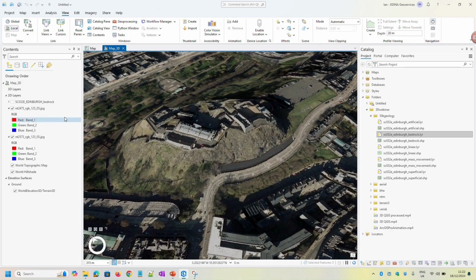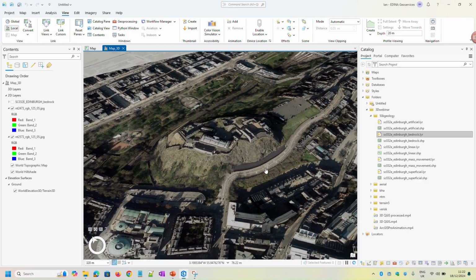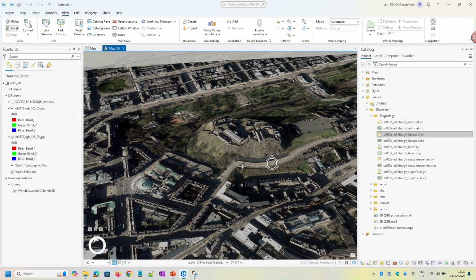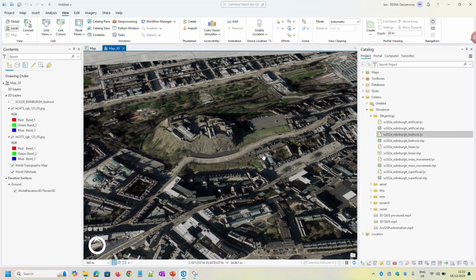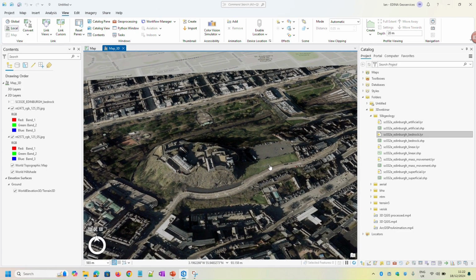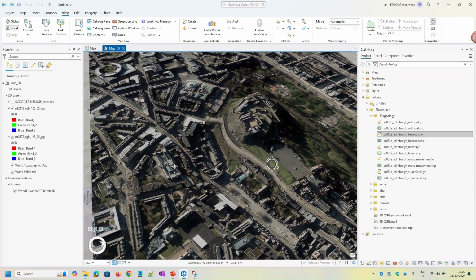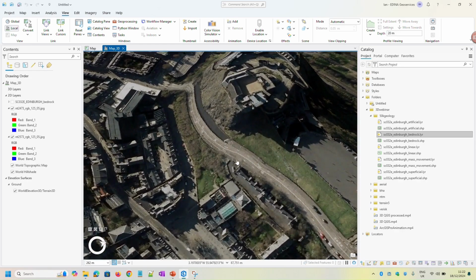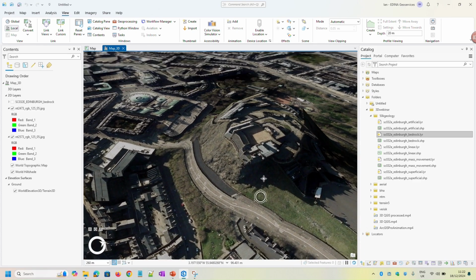So all we've added to our project at this point are two aerial images and a bedrock layer downloaded from Digimap. We haven't actually added any terrain data. This is one of the good things about the Esri platform and ArcGIS, is that they already have, as you can see in our contents pane here, world elevation. So there is elevation data freely available to use in the system for the whole world. So whilst we haven't had to load it in, we can actually see all our data in 3D using their world elevation data that's provided for us.